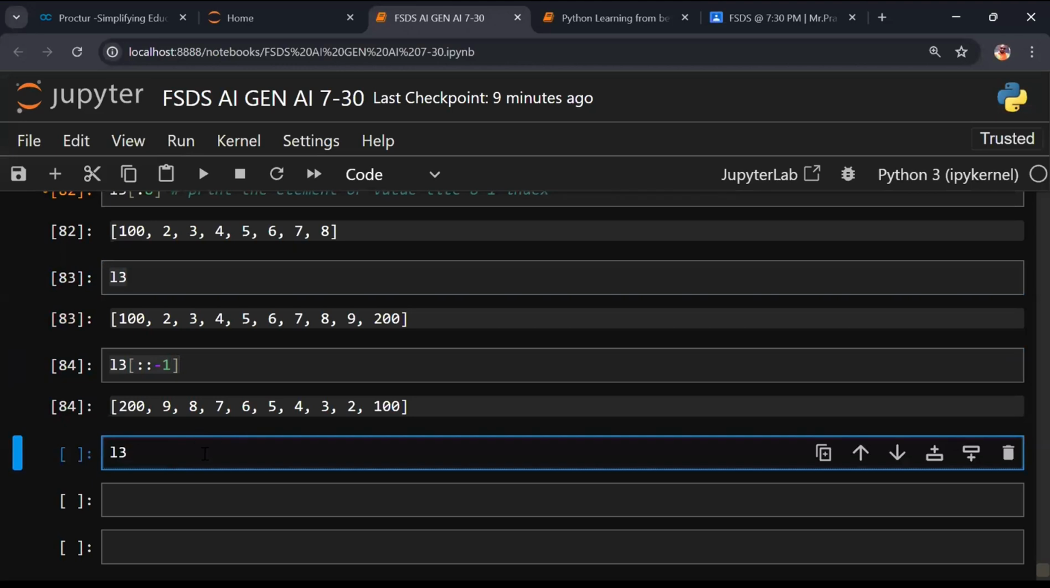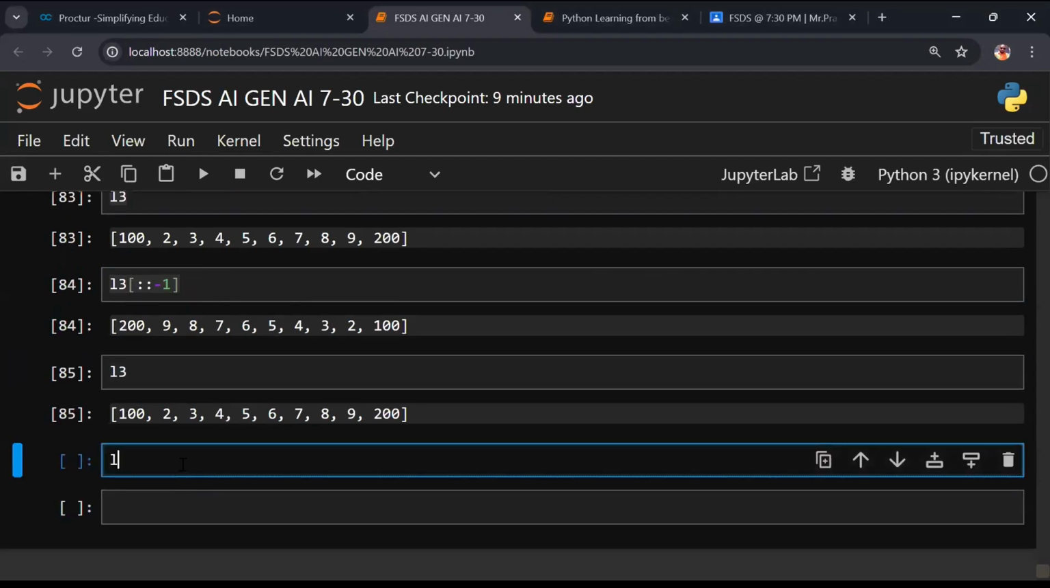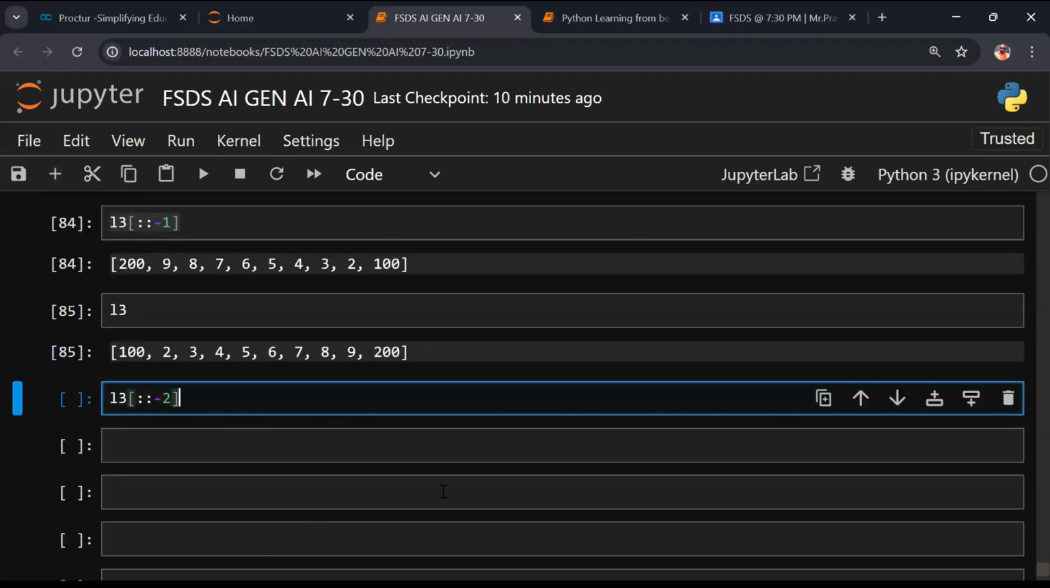Let's L3. Online team, do you understand, everyone? What is reverse? I know 1 to 10 and 10 to 1. That's called reverse. L3 2 slice minus 2. Can you tell me what could be the answer for this? Don't copy and paste. So what is the answer?